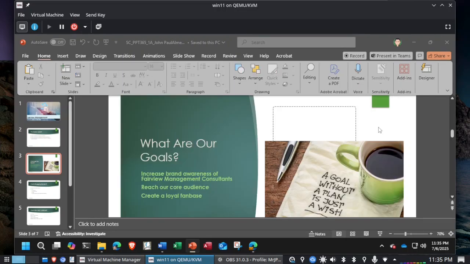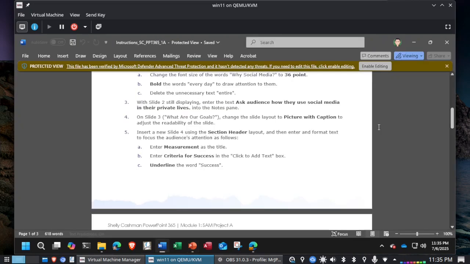And that takes care of step 4. Step 5, let's insert a new slide 4 using the section header layout. And then from there, we'll enter and format text to focus the audience's attention.